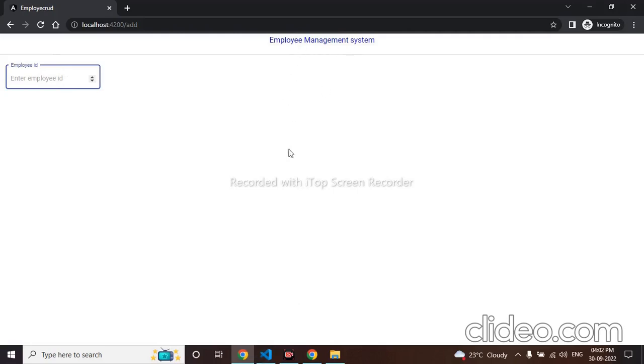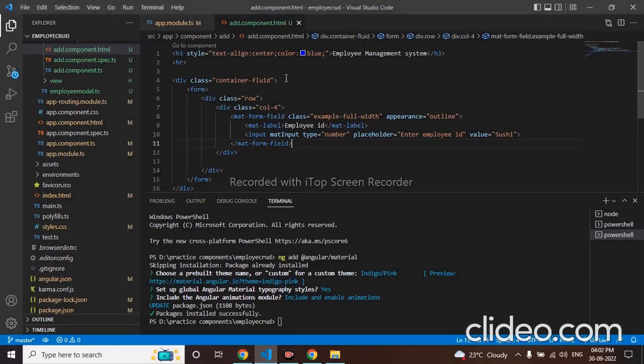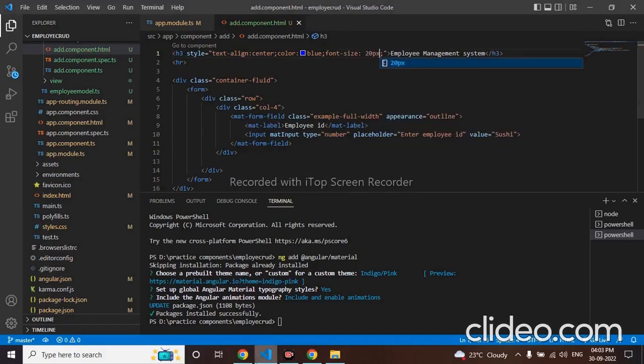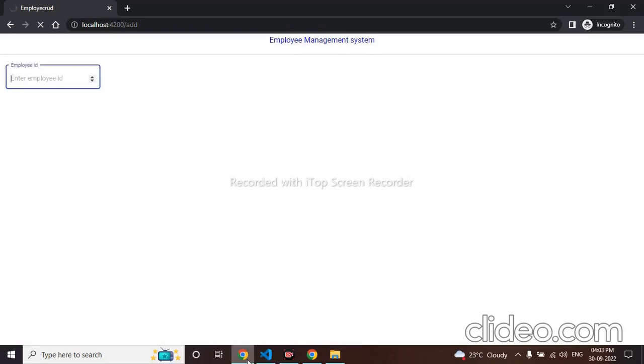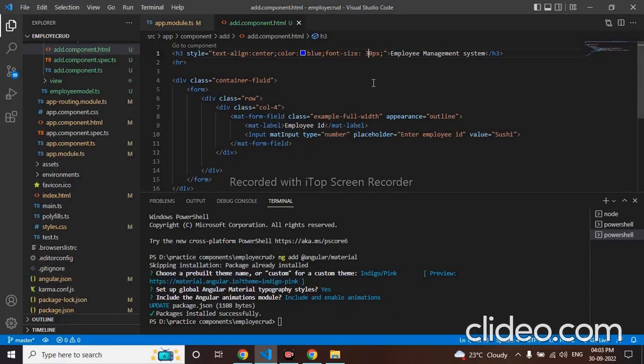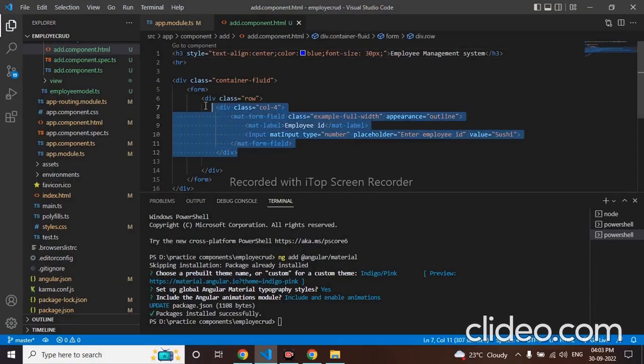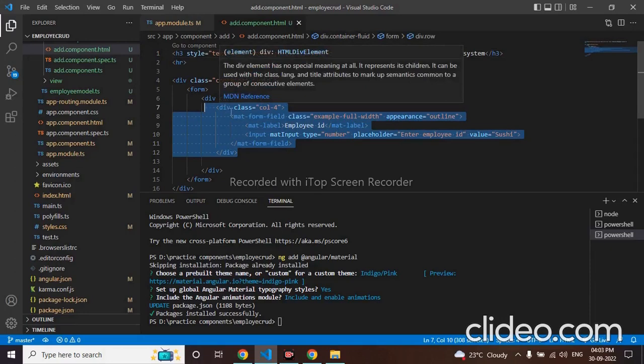This font should be like bigger. It got changed. Size, 20 pixel I'll keep. Let it be 30 pixel. Okay. Now I need employee name. This I'll copy.